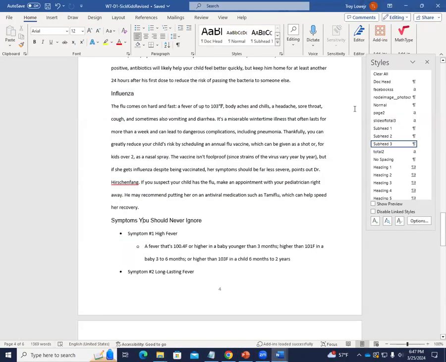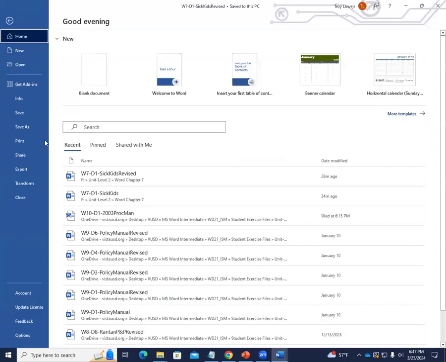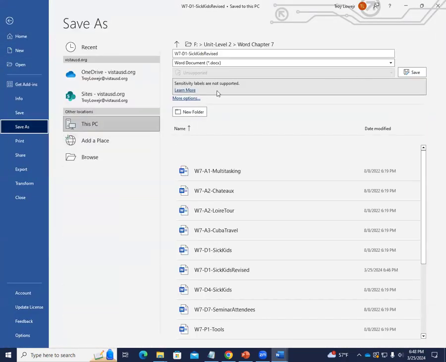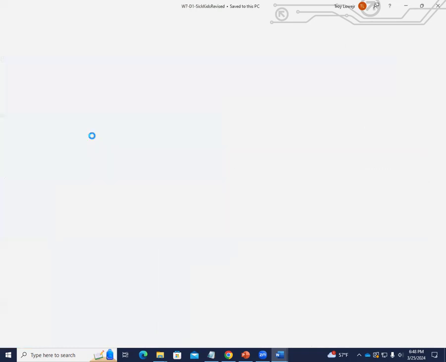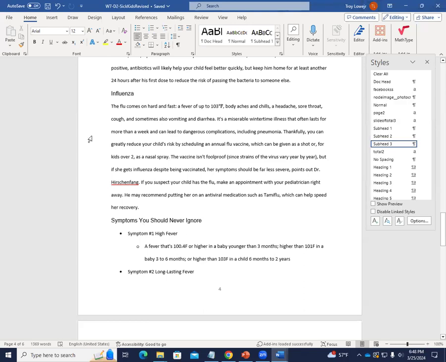So if we go back to our document, we're going to do a file save as. Same document, we're just doing a save as on it. And we're changing it to W7D2, Sick Kids Revised. And then hit save.